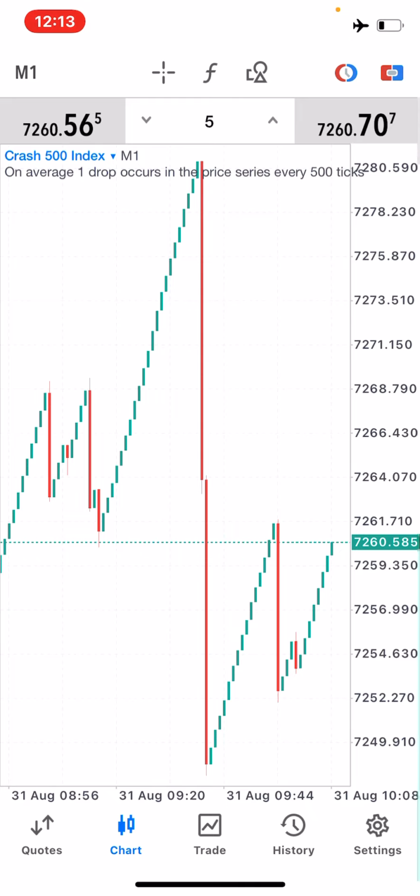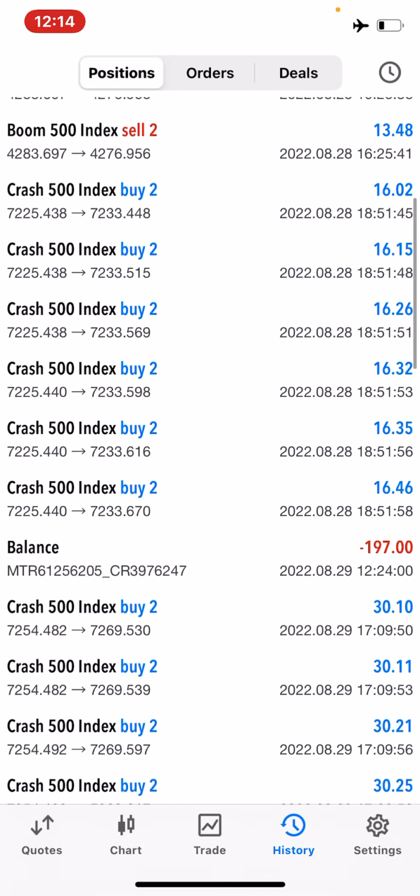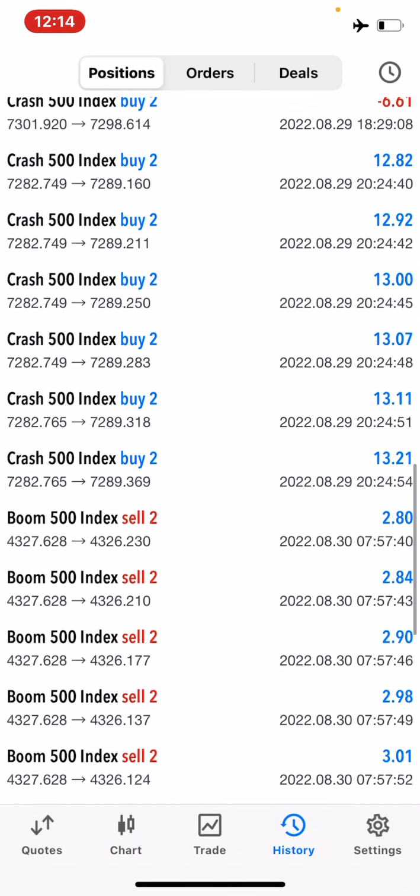Maybe if time permits, we can take a look at the Crash 300 and Boom 300 also. But this strategy works on all the Boom and Crash indices. So we're also including the Crash 1000, the Boom 1000, right? Time might not permit us to discuss all of that in depth, but this strategy works for all. I've just been using this strategy on Boom 500 and Crash 500, as you can see from my history.